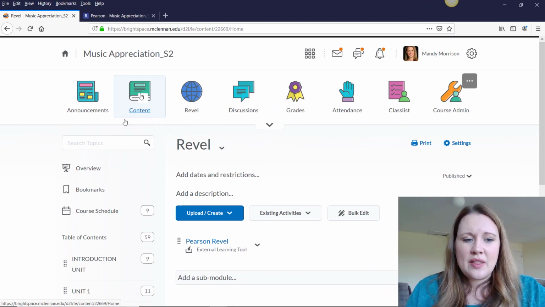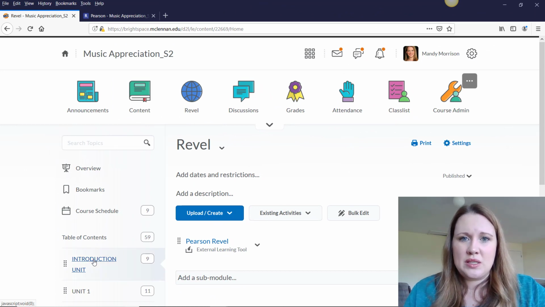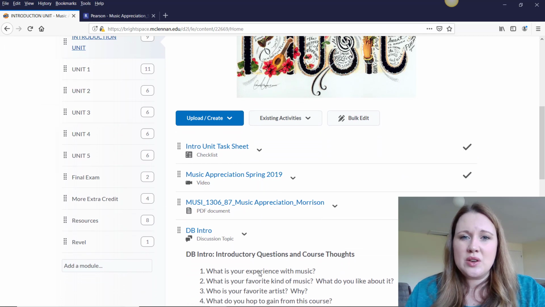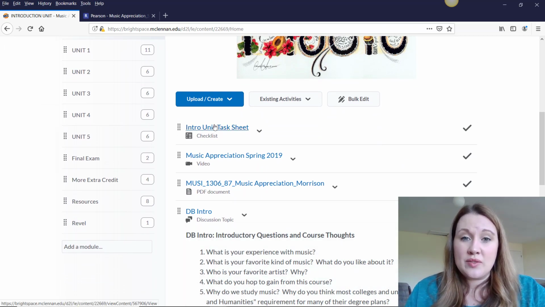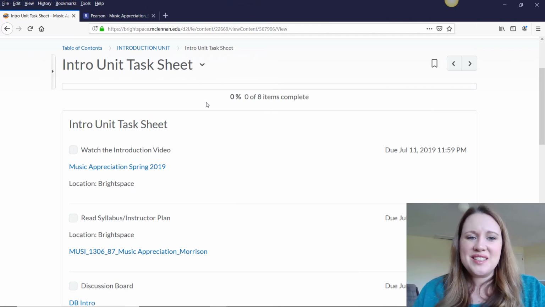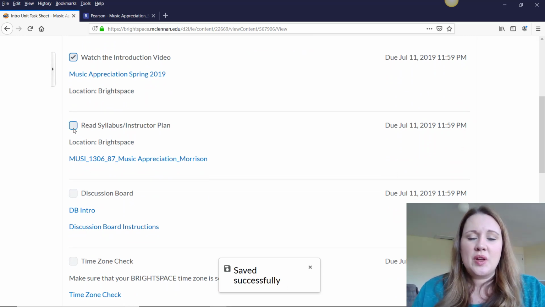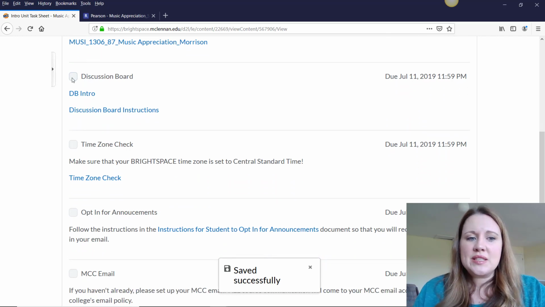If you'll go to content and then to the introduction unit, the first thing that you're looking for is the task sheet or checklist. You'll find one of these at the beginning of each unit, and it's a great place to start. Okay, so once in the task sheet, you're going to want to place a check mark by each item as you do them.